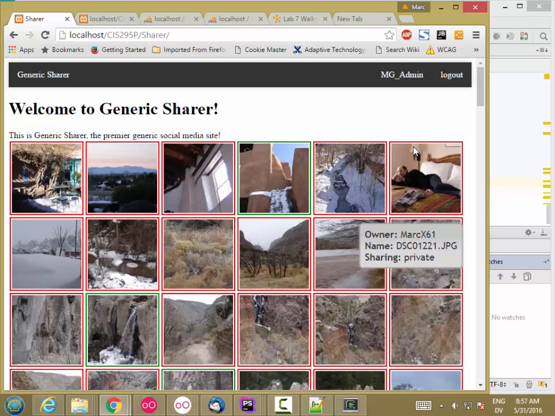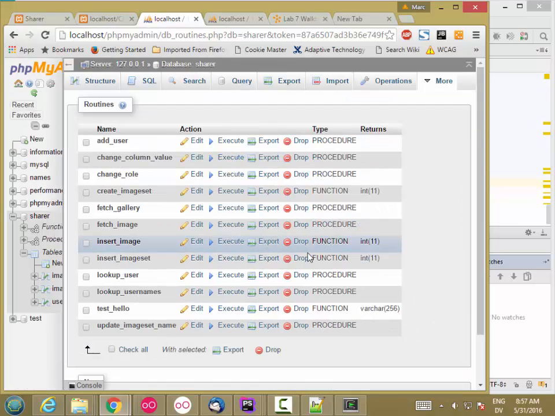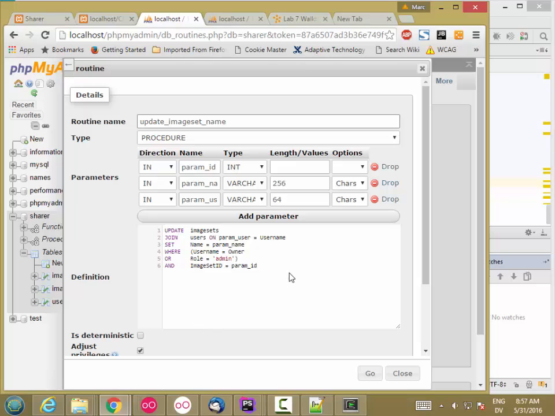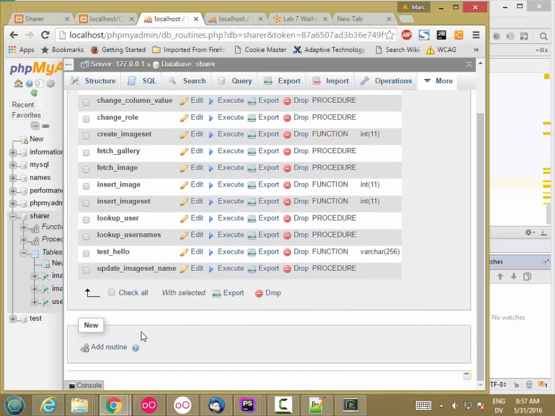Now let's go ahead and do the description, and that should be pretty easy because it's going to look really similar to what we did for the name. This one really is a long blob. So this time I'm going to start with a database and reload. And I'm going to edit update image set name so that I can copy the code, close, and then I'm going to create a new routine.